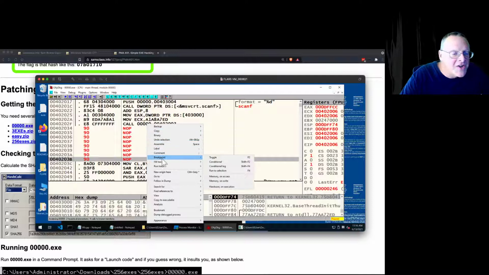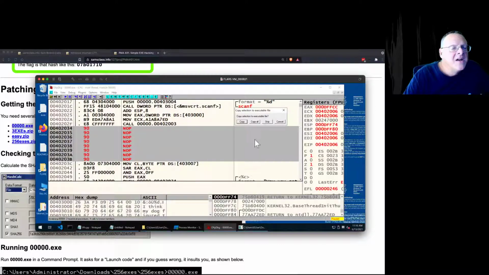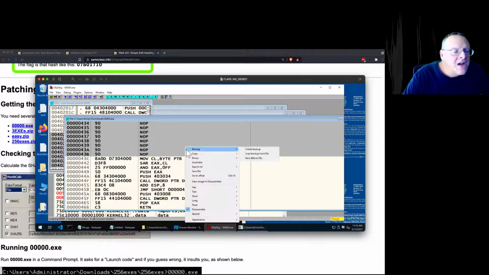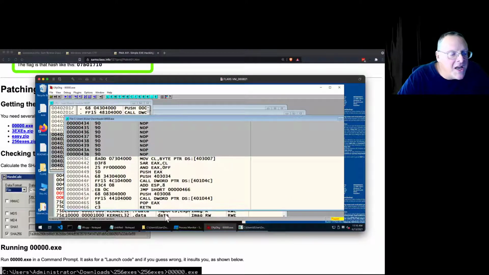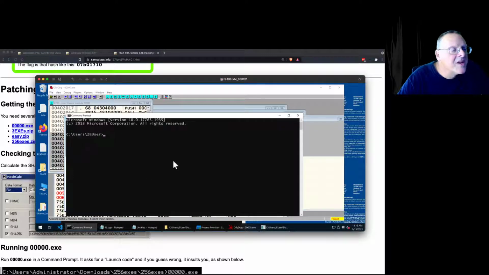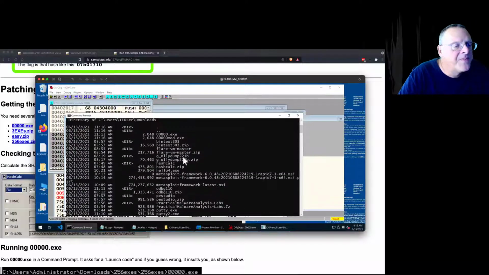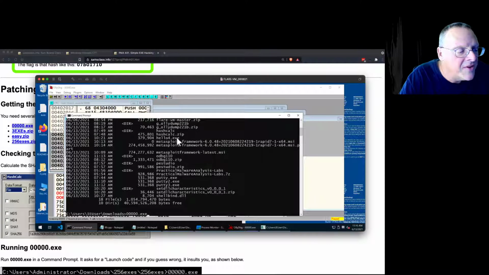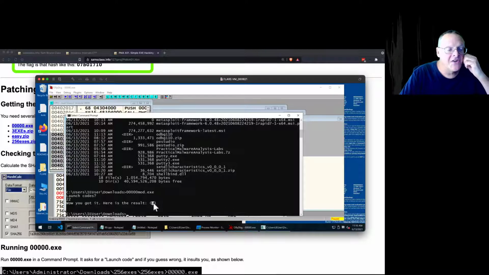Now I just need to save this game, and I've made a game that will always accept any response as correct. So I copy to executable, all modifications, copy all, right-click, save file, and I'm going to put it in the downloads folder, and I'm going to call it 000 mod. That's my modified game. And now if I go find my command prompt, and go to downloads and do a directory, there's a modified game. So if I run the modified game and I give it the same answer, now I'm correct. And I get a prize, which is one letter.